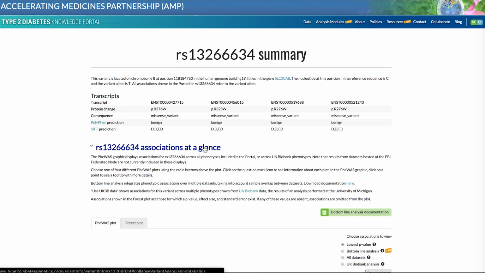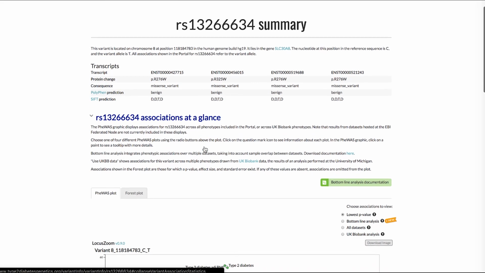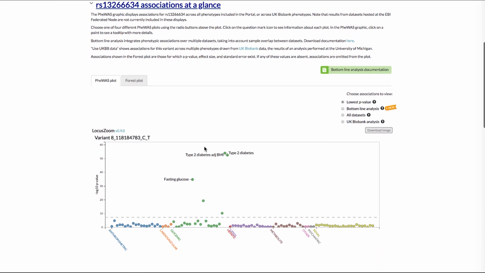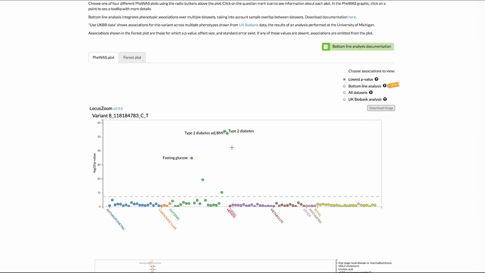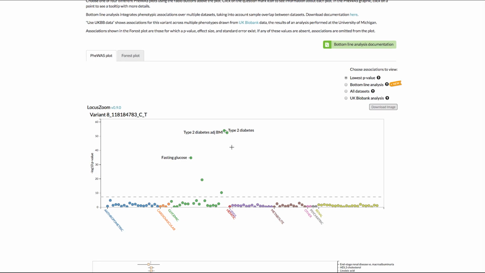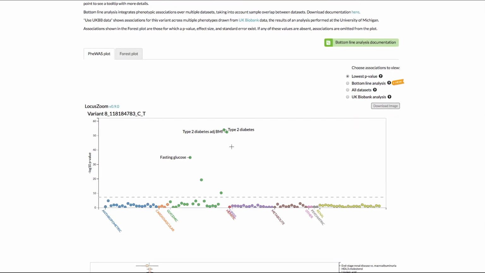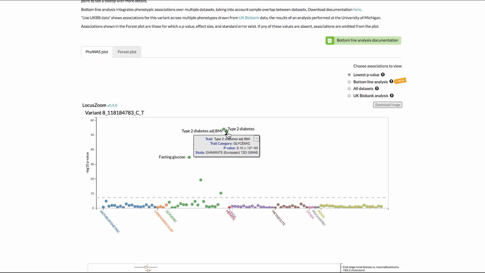The Associations at a Glance section uses two kinds of plot to summarize associations for this variant across a wide range of phenotypes. First, the PheWAS plot shows significance, the negative log of p-value, on the y-axis versus phenotypes on the x-axis. Phenotypes are color-coded by their category, for example, glycemic or cardiovascular. The default view shows the most significant association for each phenotype from the datasets aggregated in the portal. Click on a data point to see details.